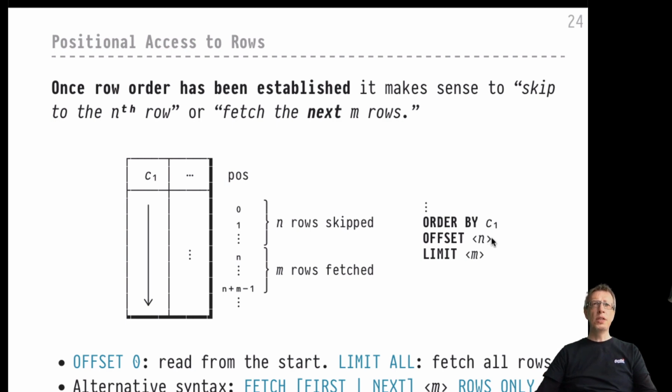This is a literal integer, so it's not an expression; it's a literal integer that you can attach to such an SQL query. Offset 0, of course, means skip no row but start from the beginning. Limit all means no limits here: please just dump all of the rows that you've been producing. So offset 0, limit all really is a no-op in SQL. There are alternative syntaxes for these limit clauses, which you can see at the bottom of the slide, but it's not that important. We will always use the offset and limit syntax here.